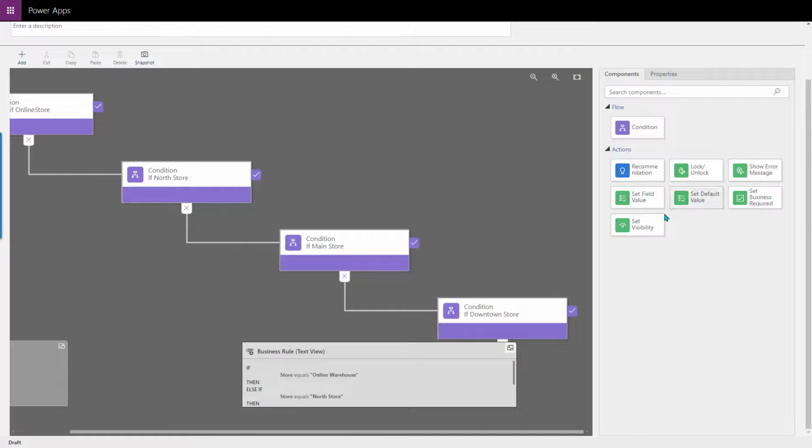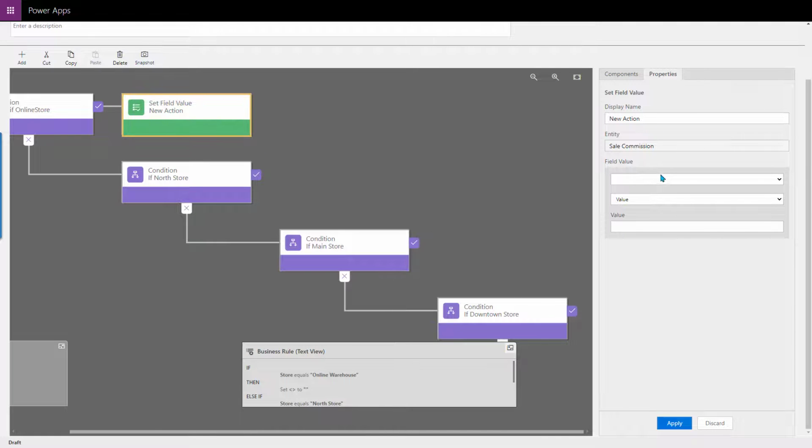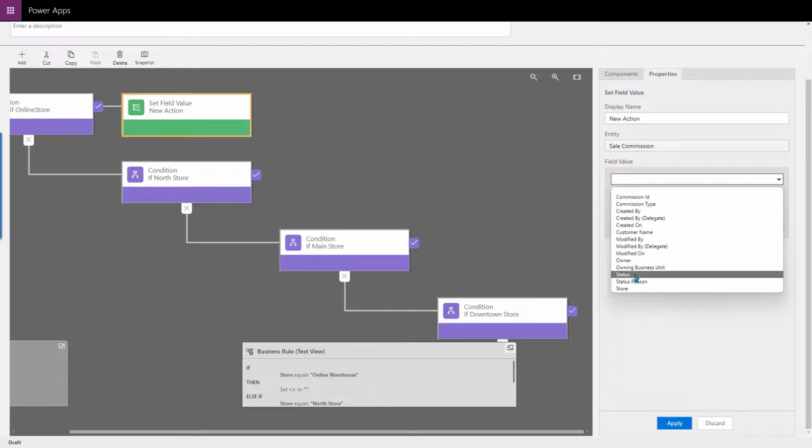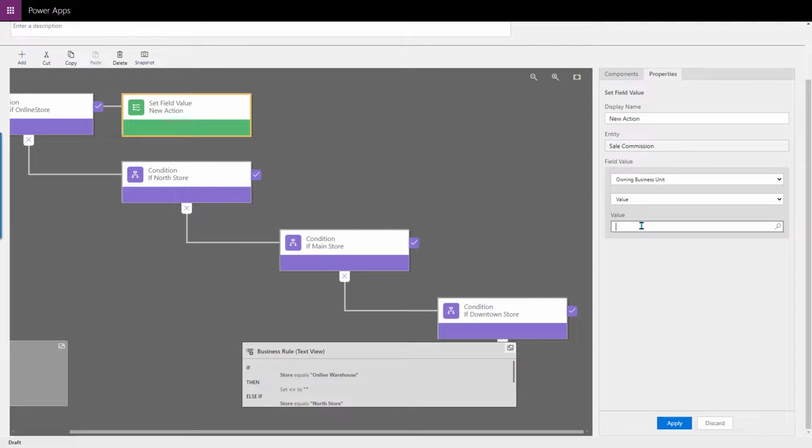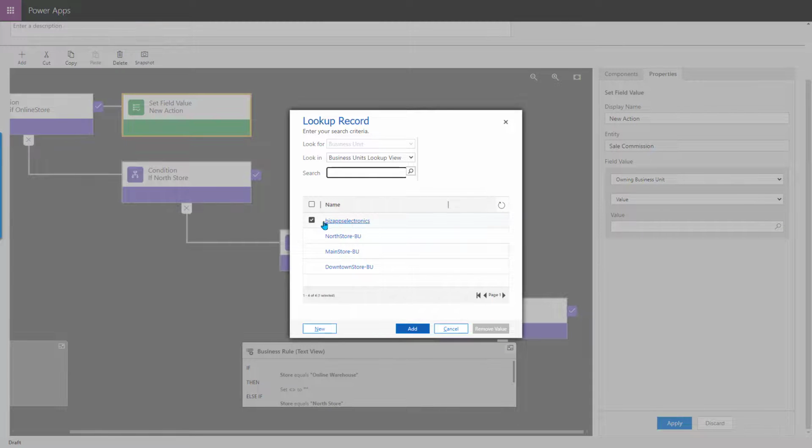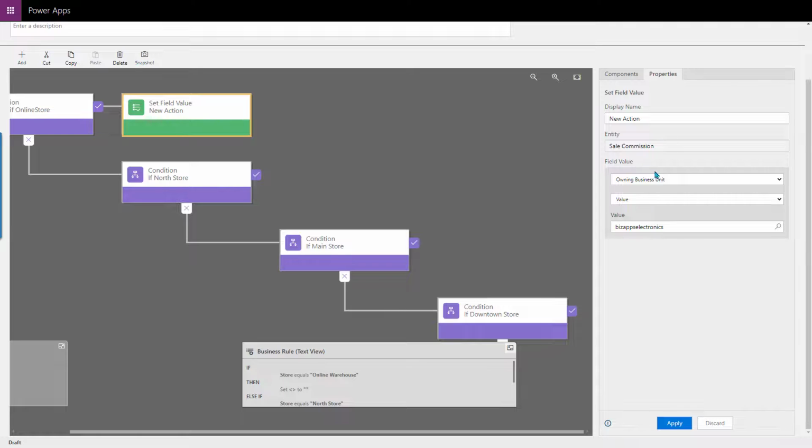So now we're going to add the set field value. First I'm going to go up to the top here. This one, because we need to have one here, I'm just going to put owning business unit, and the value is going to be just the main business unit, because that way everybody will be able to see it. Click add. Again, don't forget to click apply. And you can also change the action name if you really want to. So I'm going to set this to "set default BU" and hit apply.